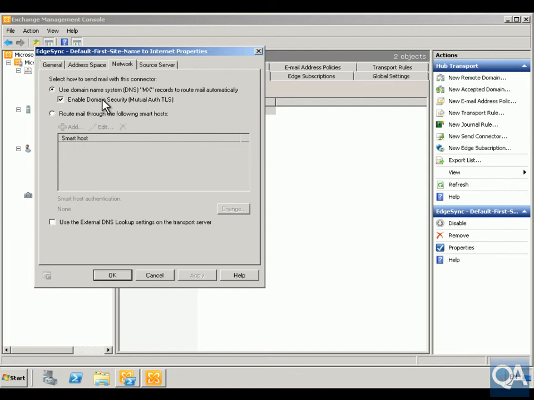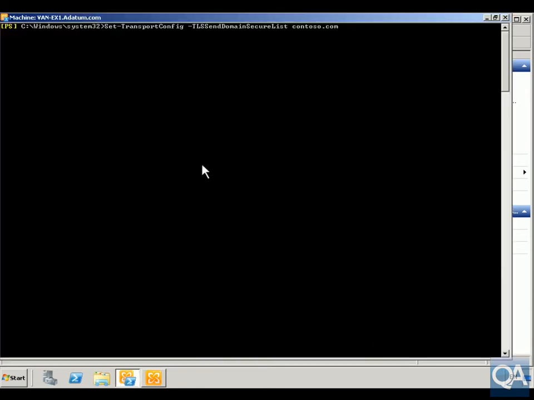The next thing I'm going to do is go into the Exchange Management Shell and configure the transport configuration to give us a secure connection to the contoso.com domain. We've typed in Set-TransportConfig and specified the TLSSendDomainSecureList for contoso.com. We also need to set up the receive domain secure list as well, so we'll hit return. Next, as we said, we set up the receive: Set-TransportConfig, TLSReceiveDomainSecureList, contoso.com.